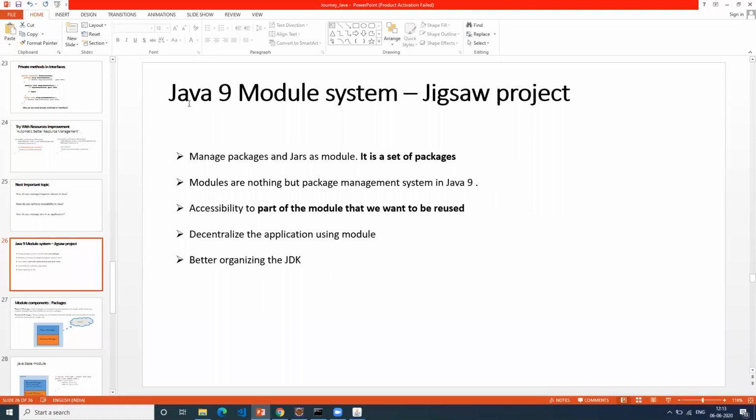So if you see the second line, modules are nothing but a package management system in Java 9. Along with the package management system, the accessibility of those modules or packages can also be controlled, wherein part of the code will not be exposed, and some part of the code will be exposed. So there's some kind of scoping that you do using accessibility.